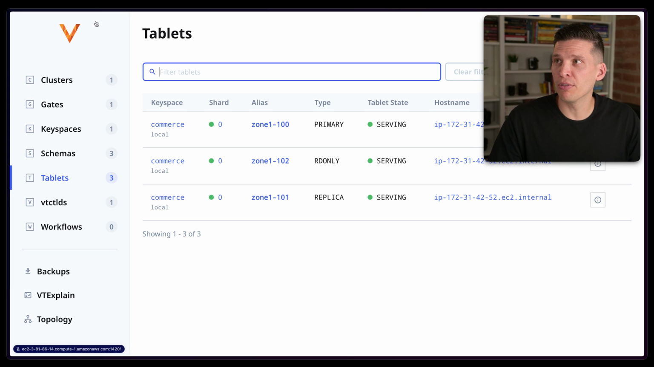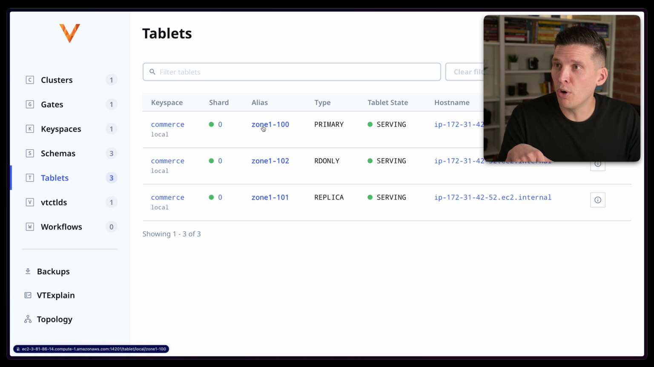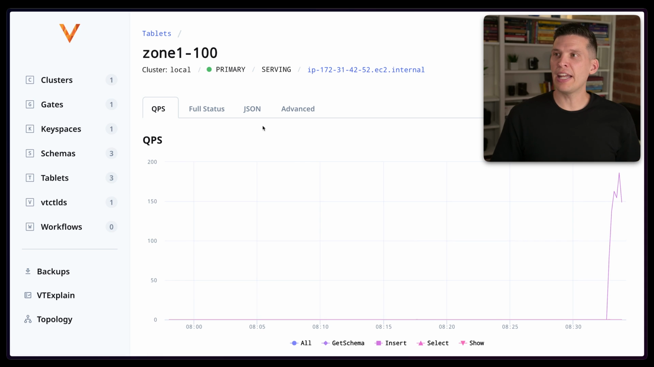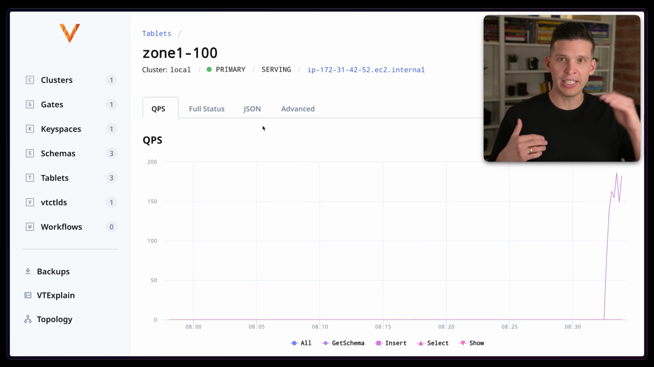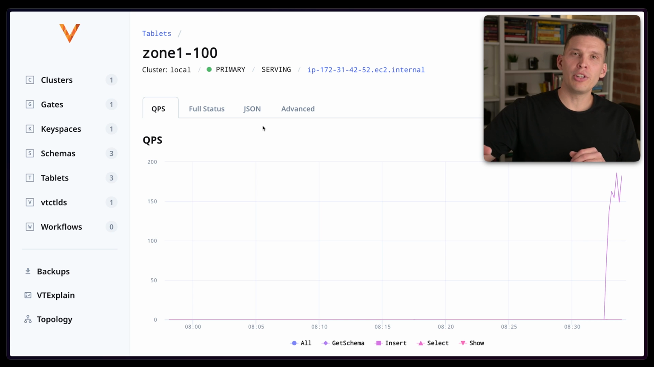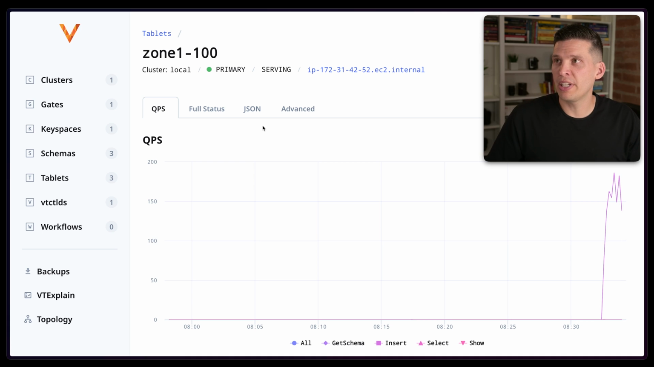So switching back over to here, recall that there's three tablets currently in this cluster, and the primary is what should be handling all of the write traffic. Since these are inserts, this is writing data to the database. So let's see, the primary is this one, zone 1, 100, and looking over here, you can see at the end of that queries per second graph, we're actually getting a spike, right? So this is this primary node processing these writes, so these inserts to the database.